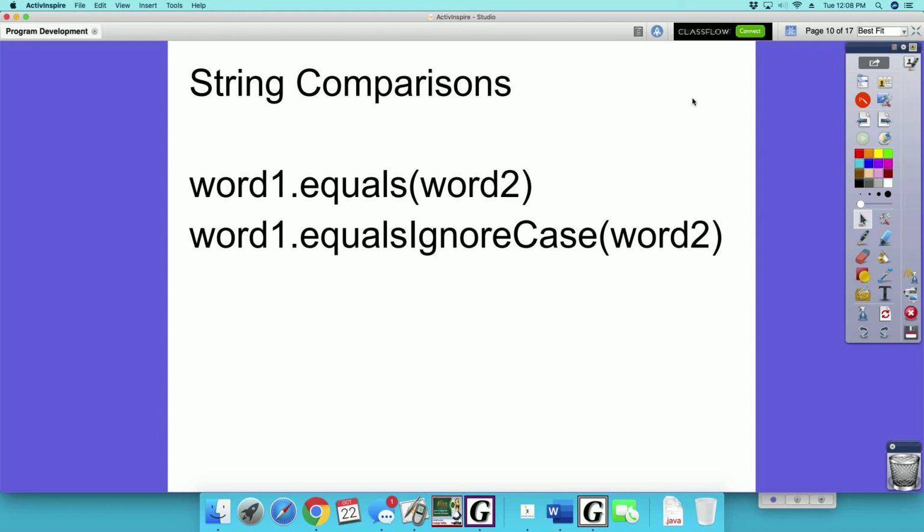If you're comparing strings, you use equals. This is if you care about whether it's uppercase or lowercase. Equals will check to see if it is exactly the same. If you don't care about uppercase, lowercase, then I highly encourage you to use equals, ignore case. Especially nowadays that people text in all uppercase or all lowercase, you don't have to worry about the case of the word you're looking at.